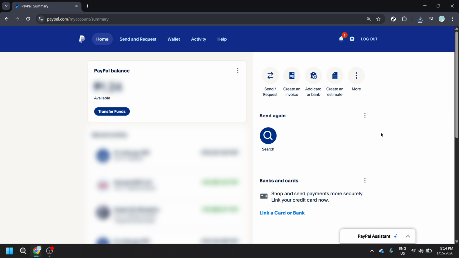On the summary page, look for the area that highlights your recent payments and shortcuts, including a section labeled Send Again. Right beside that label, you'll see a small icon with 3 dots. Click those 3 dots to open a quick menu. This menu gives you helpful shortcuts related to sending and managing who you pay or receive money from, which is why it's the fastest route to the link you're after.